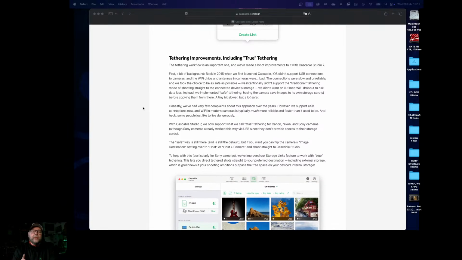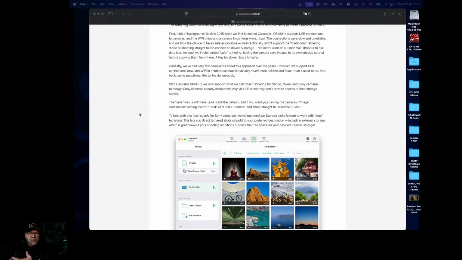Now the tethering improvements, this is nice. Normally Cascable was always for safety, so they first save the image on the card and then to the computer. Now you have options where you can say, okay, I want faster tethering, so I don't want to save it on the card anymore, just put it straight into the computer. In all honesty, it's something that I wouldn't do. I like the backup on my card and on the computer, and when I'm doing a really important assignment, I actually also have an external hard drive connected to my iPad or to the computer.